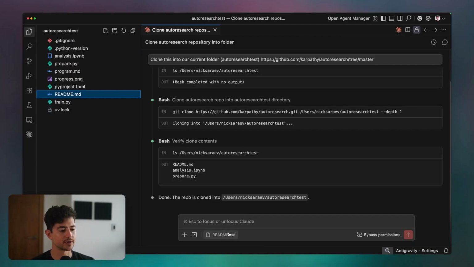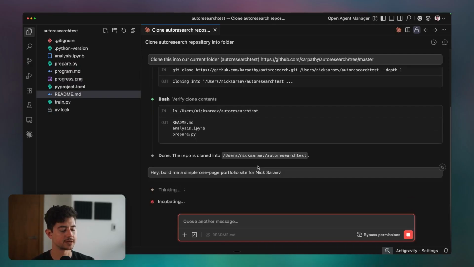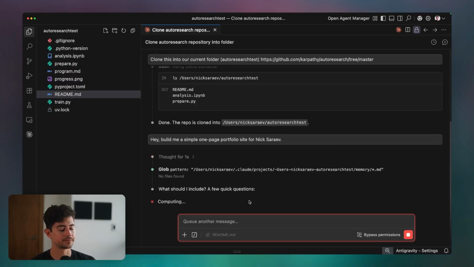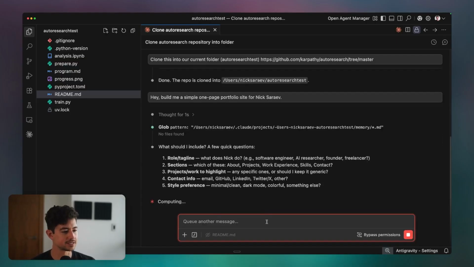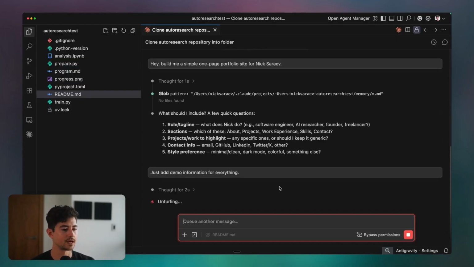So now all we need to do if we want to train this on a site or something is, first of all, why don't we just make a quick site? Hey, build me a simple 1-page portfolio site for Mixer.if. And obviously it doesn't know what my name is. So it's now going to build a simple 1-page portfolio site. I just wanted to do it here, so it's going to do this inside of this file. First, it's going to ask me some questions. Just add demo information for everything. My goal is I just want to build a brief little website here for us, and then I just want to run auto research on it to show you guys how easy it is to optimize things.